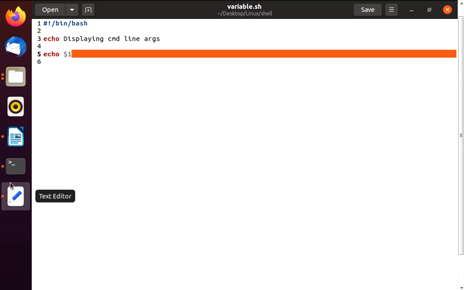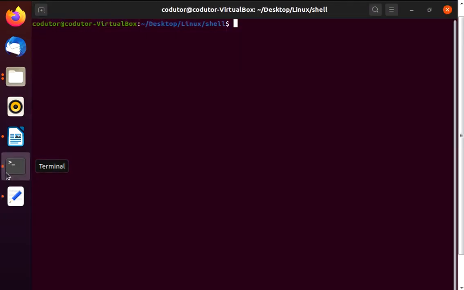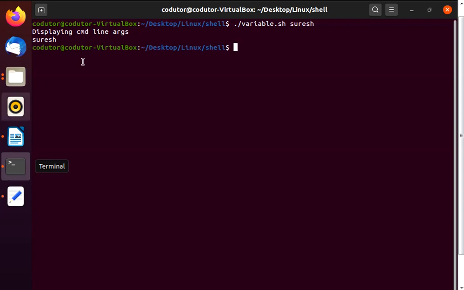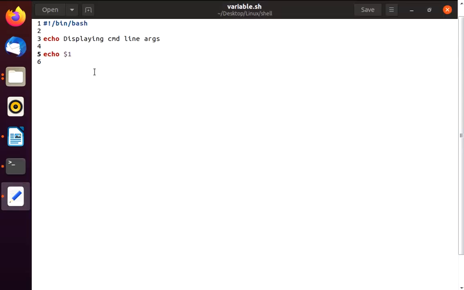So let's see what we will do. While executing the code, I will pass a name, that is Suresh, and let's see what happens. So this is the command line argument, displaying command line arguments, and it is entering Suresh. So this is how the script works for the command line arguments.